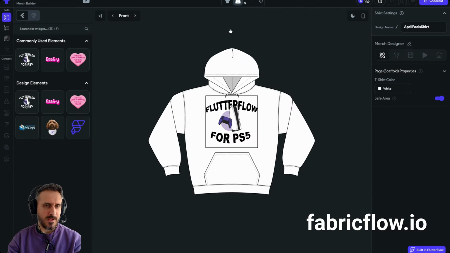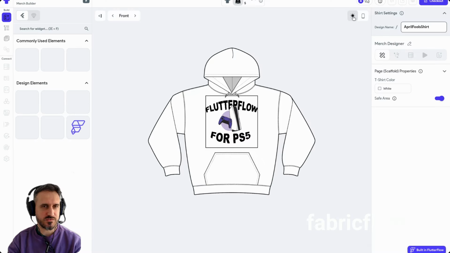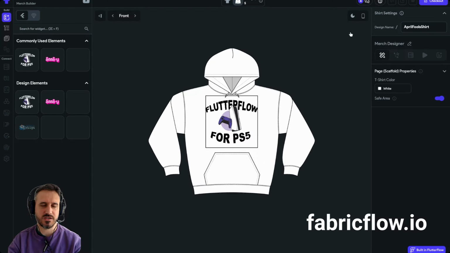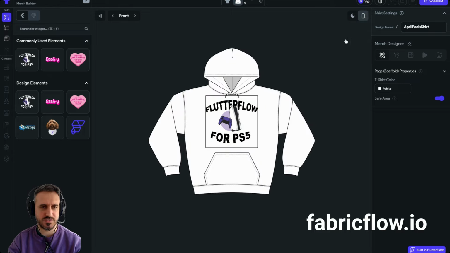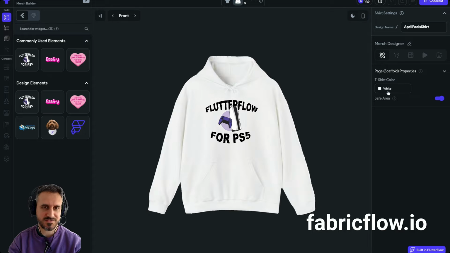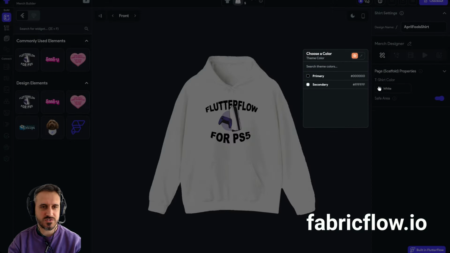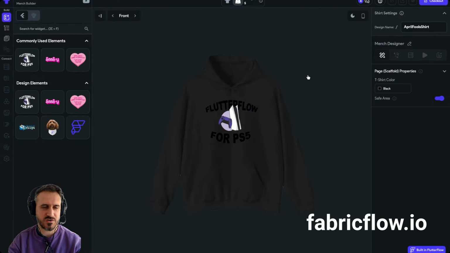There are interesting things here. It's funny, so I just want to show you. First of all, you have the possibility to switch the whole builder between light and dark. Then when you click on the phone, you're able to see the shirt, or in this case the hoodie, an image of the hoodie, which is super cool. I think that's great. And then we can also change the color of the hoodie.